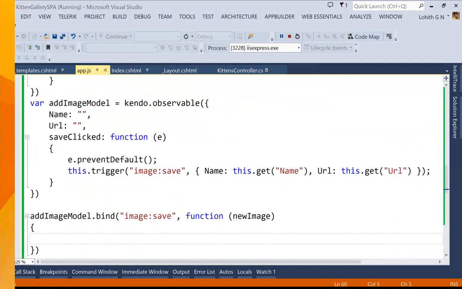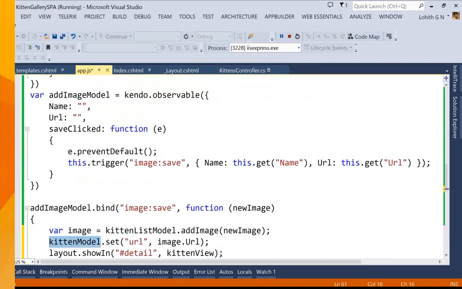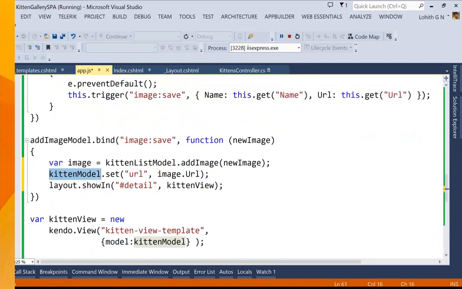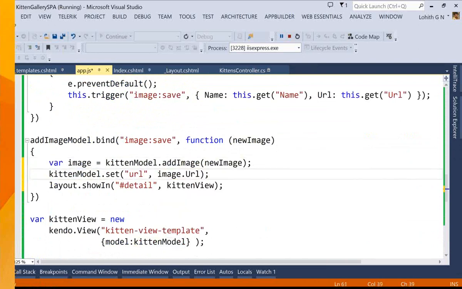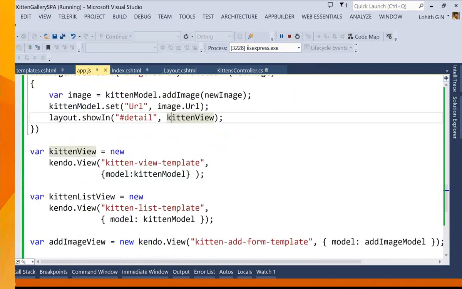So in the save, what we need to do is, if you see here, we have kitten model.add image, and I'm passing the new image. Once I get back the new image, I set kitten model, set the URL to image.url, the new URL. Then I say layout, show in detail the kitten view, because as soon as I click on the save button, I want the new item to come up in the list and be shown. So that's all it takes to save.